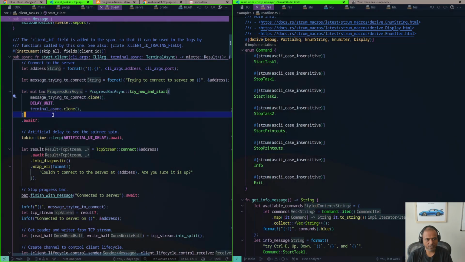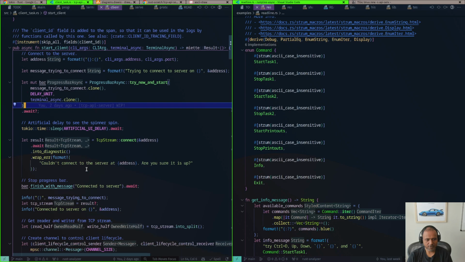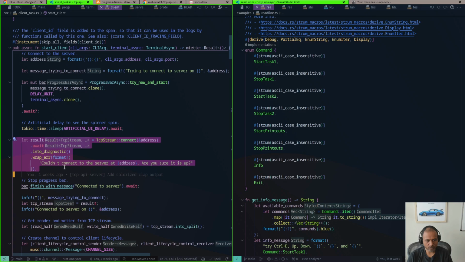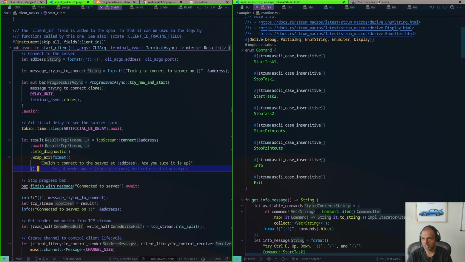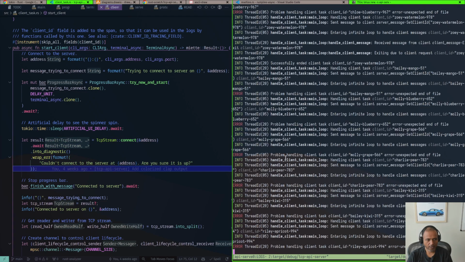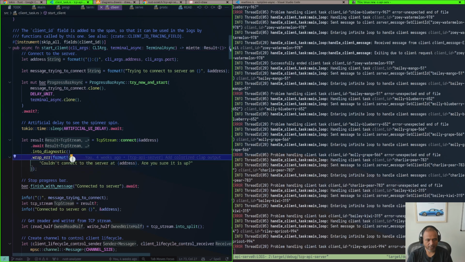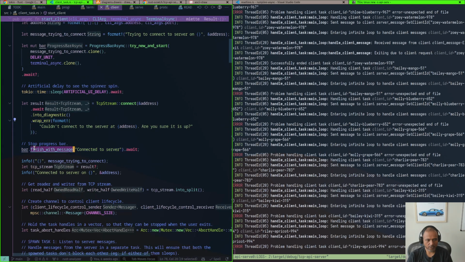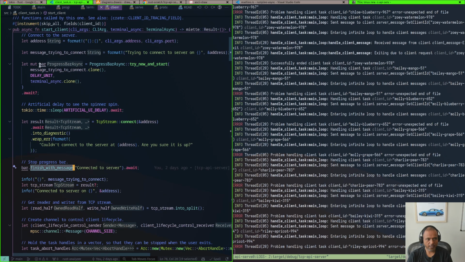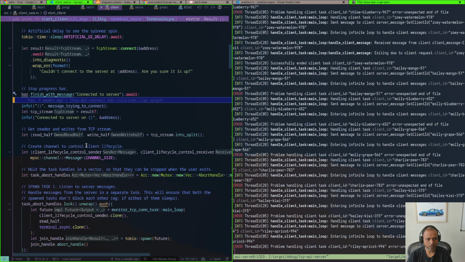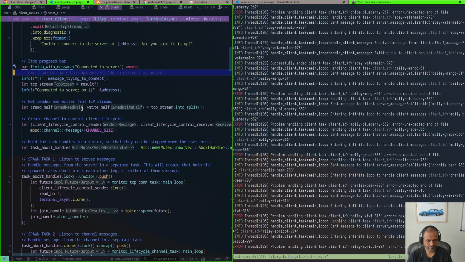And just so you can see those dots, because the connection happens immediately, it puts in an artificial delay so you can see the animation. And then it actually connects to the server, which is running here. And then it tells the progress bar that, okay, you can go away now, we connected. And then basically the rest of the program ensues.